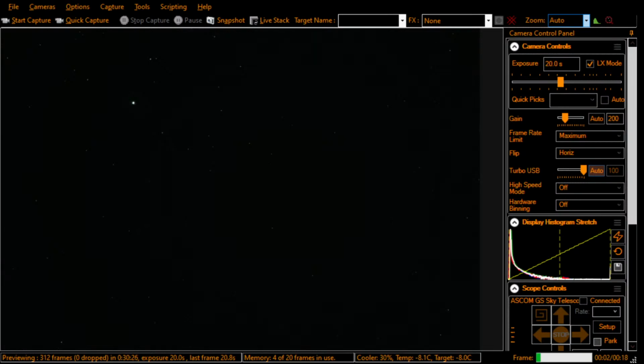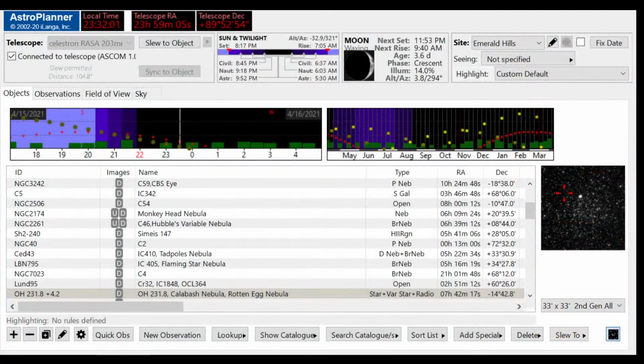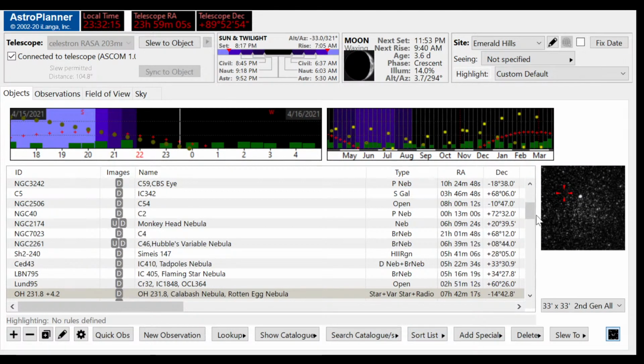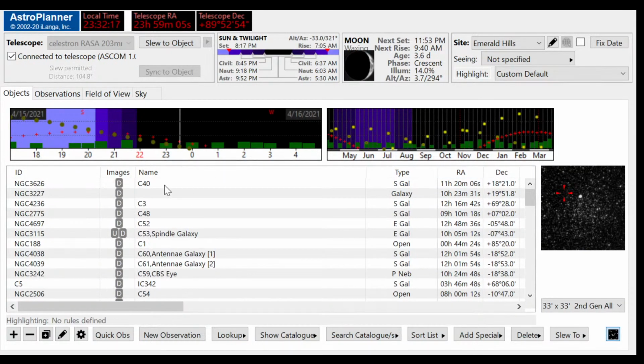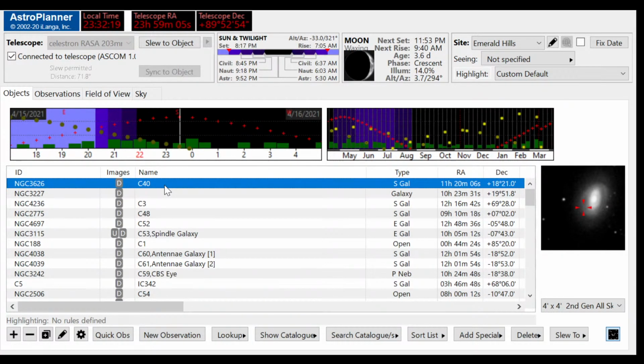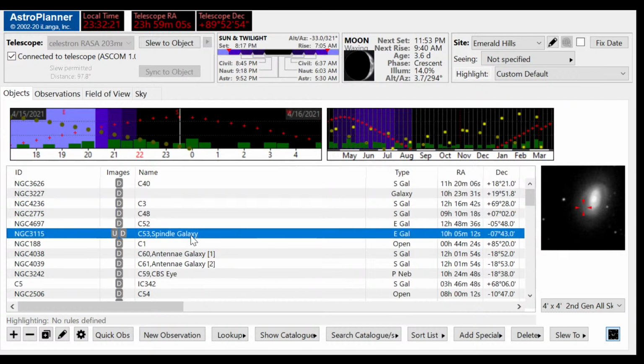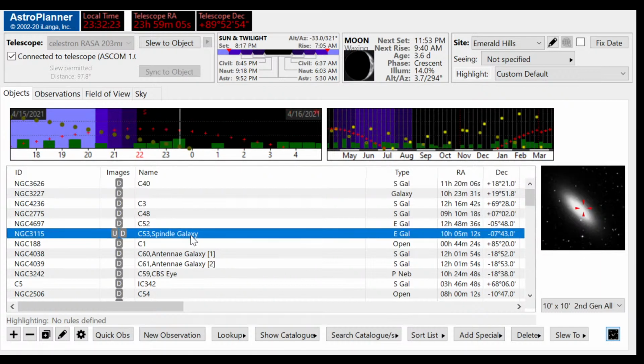So let's look at our targeting software, and we're kind of functioning on some new territory here tonight. This is a new laptop, and I'm hoping that that will be a good thing. Let's do a sort on visibility and altitude. And let's look up here at the top and see what we've got. Why don't we start with something like this Spindle Galaxy here.